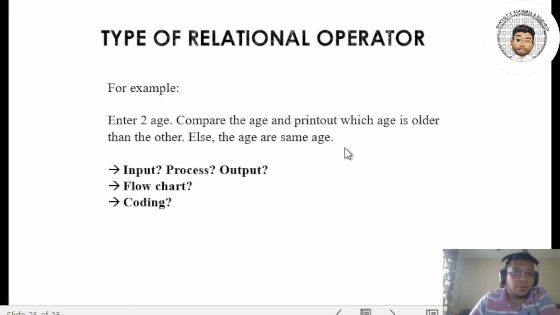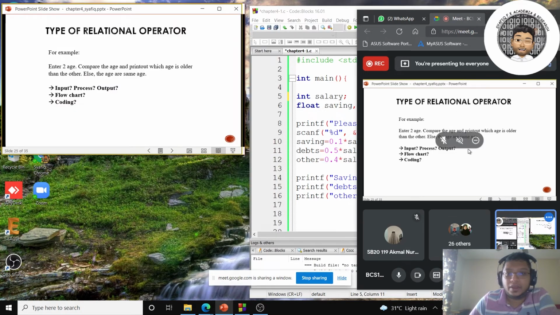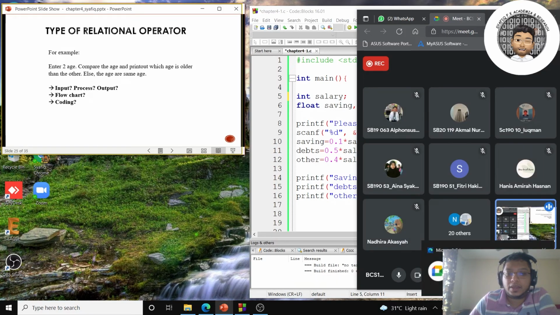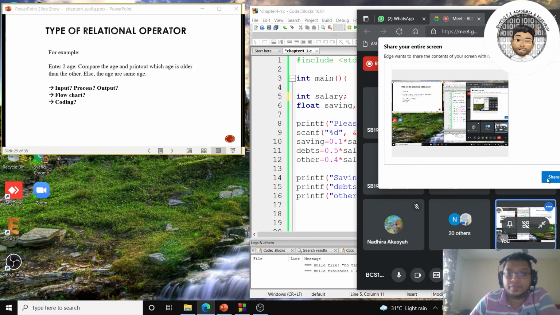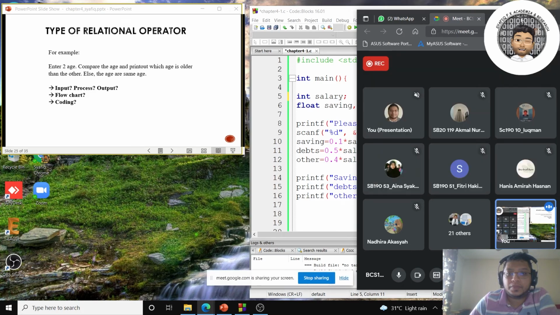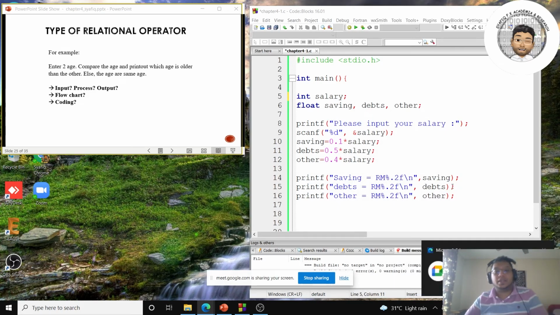Enter two ages, compare the ages, and print out which age is older than the other. Else, the ages are the same. Let's take a look at my display here. I'm doing the coding now. Let's share the code here. I'm sharing the window on my screen. You can see my code here.